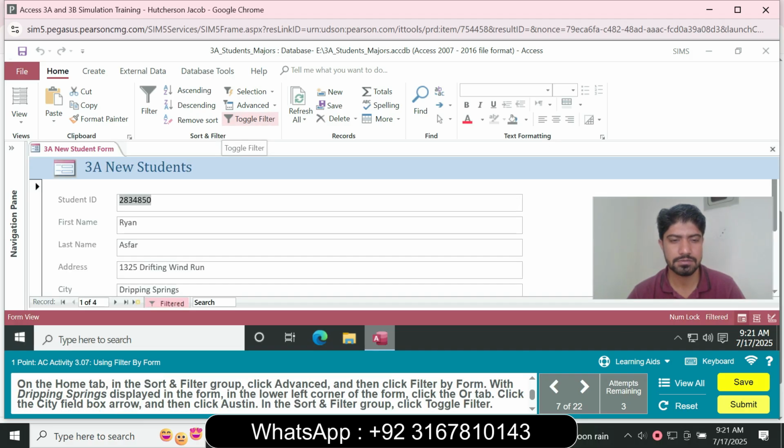And next, on the Home tab, in the Sort and Filter group, click Advanced and then click Filter by Form, with the Dripping Springs displayed in the form. In the lower left corner of the form, click the All tab and click the City field's box arrow and click Austin. In the Sort and Filter group, click Toggle Filter.